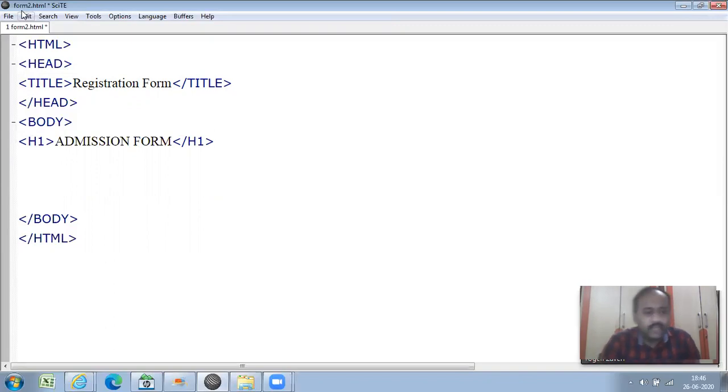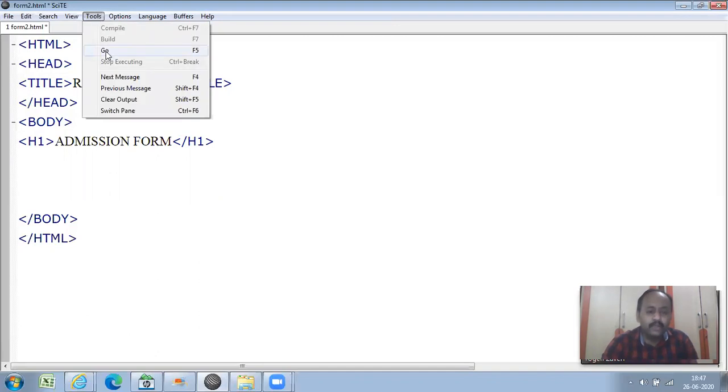Now, see, after saving my file, I have added some content. So you can see here one asterisk type of symbol. That means that your contents are not saved yet. So it's better that before you check your output, you save it manually. Otherwise, when you click on tools and click on the go option, this is a way to check your output in SciTE, an easy way. If you want, even the shortcut key is F5. So just by pressing F5 also, you can see your output in a browser window.